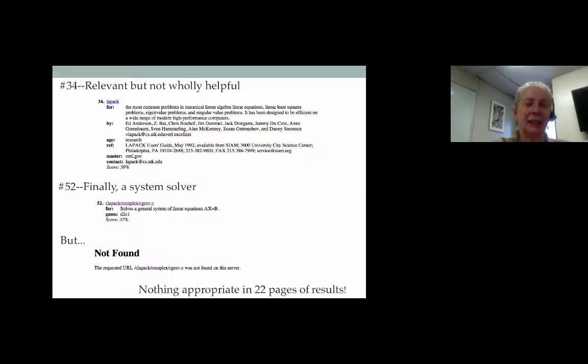And this is a fine thing to return, but LAPACK contains thousands and thousands of routines. And so it's not immediately helpful to me, because I'm going to have to get in and navigate through LAPACK, and we'll have a look in a minute at what that involves. But when I finally get down here to number 52 in the things that were returned in my search, I finally get a system solver, and it turns out to be from the C version of LAPACK. LAPACK was written in Fortran, and it turns out to be a routine for complex numbers, but maybe I'm okay with this.